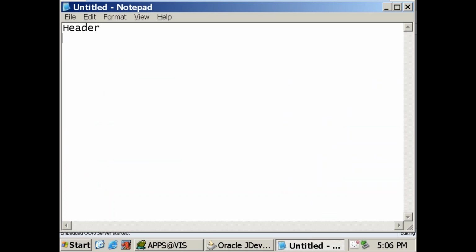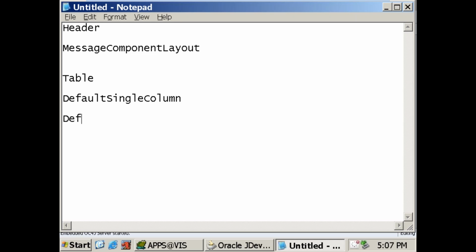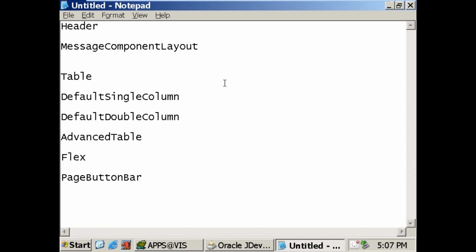One is header region, message component layout, table region, default single column, default double column, advanced table region, flex region, page button bar region, like this.